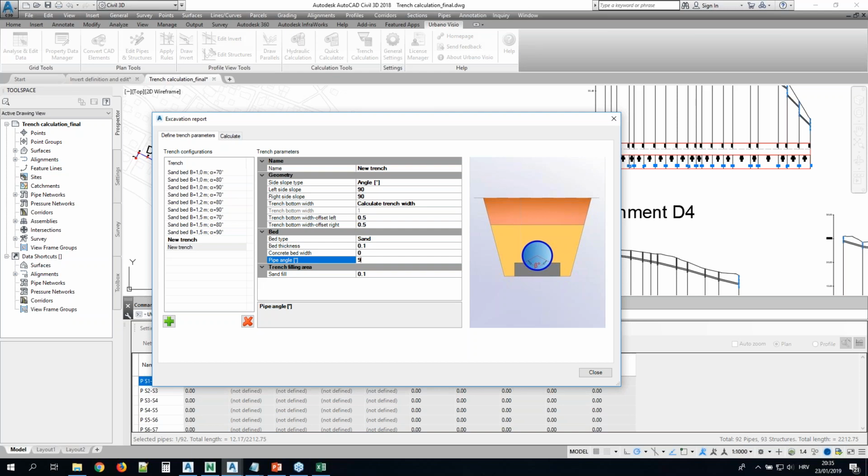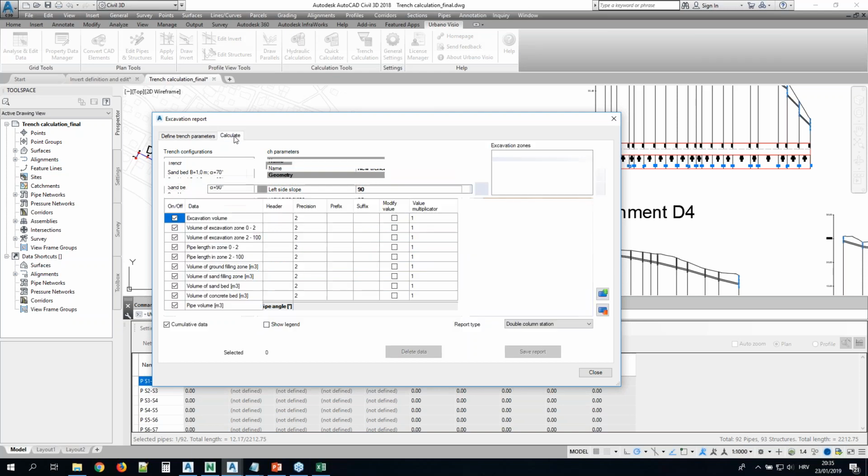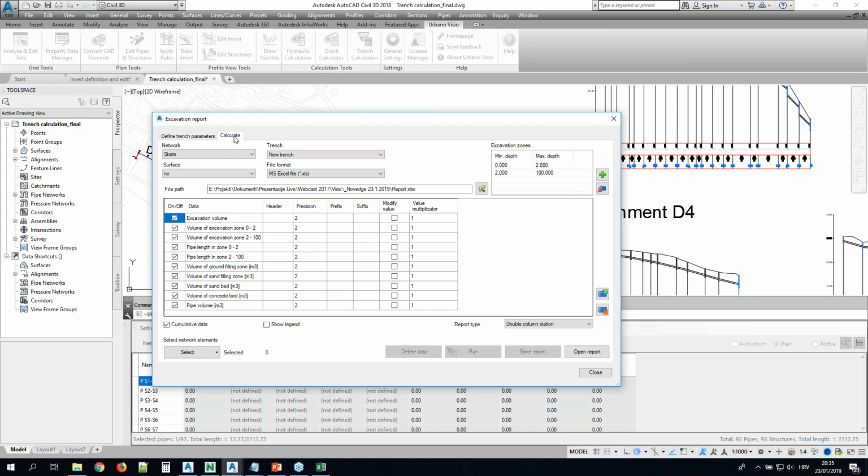So you can change this value. For example, I will input 180. This means the bedding will go to half the diameter of the pipe. Okay, and now I can move over to the calculation part.